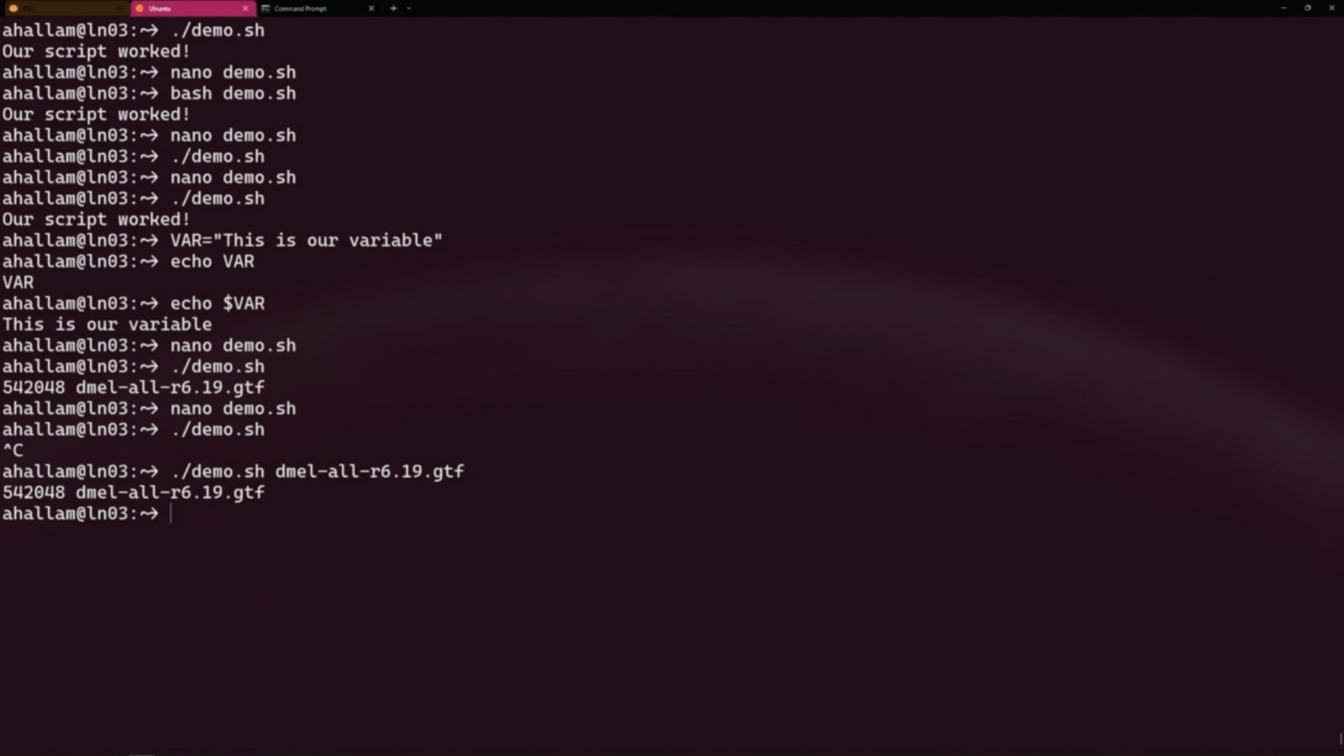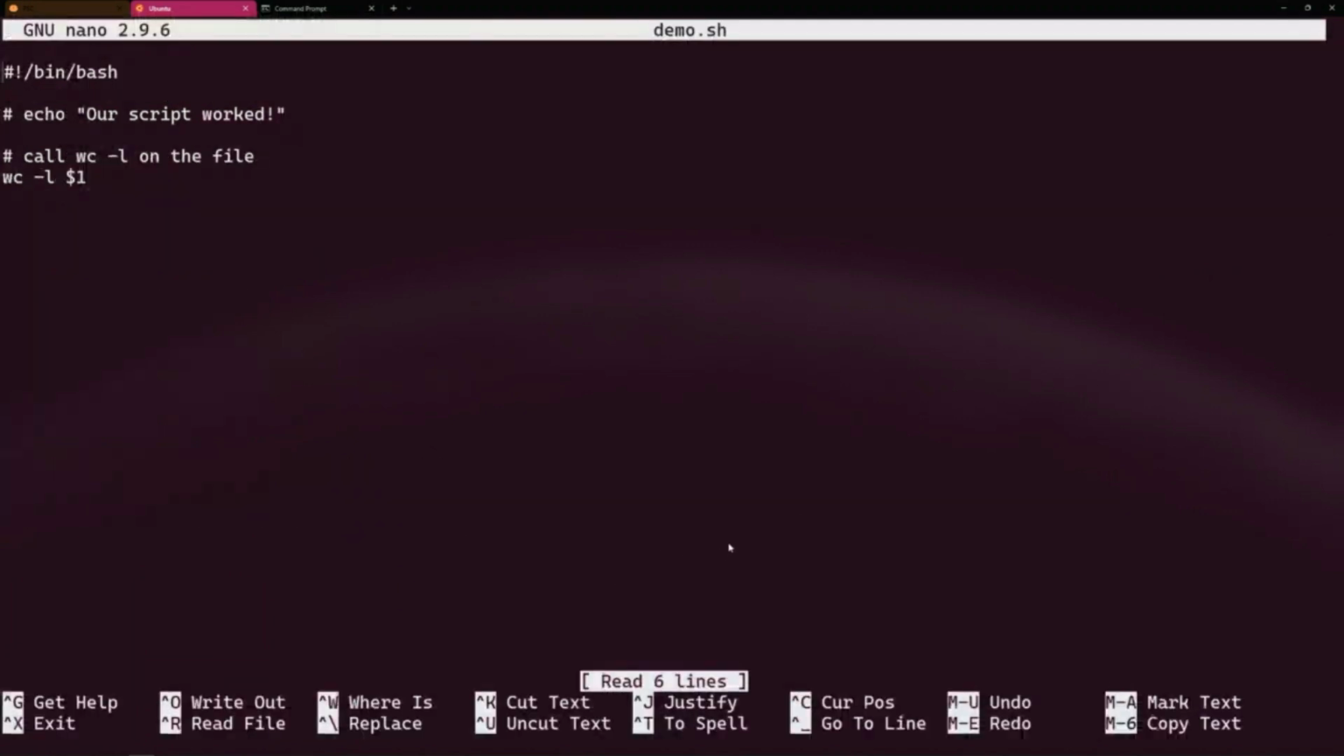Let's quickly do another example. We add a second argument to this command line. Let's go $2, right? So we're going to run two commands. The first one's going to operate on the first argument, and the second one's going to operate on the second argument.